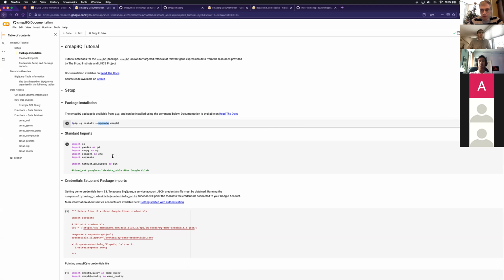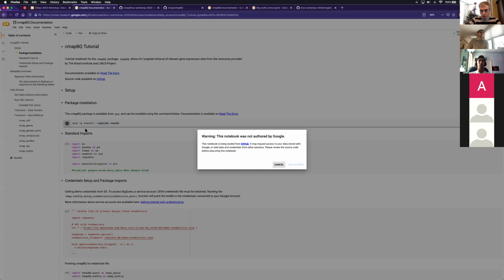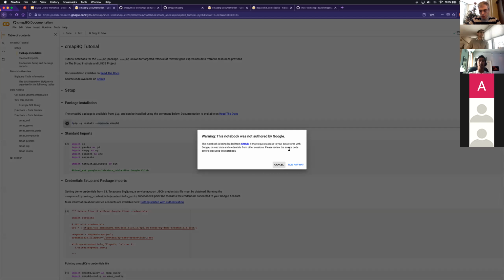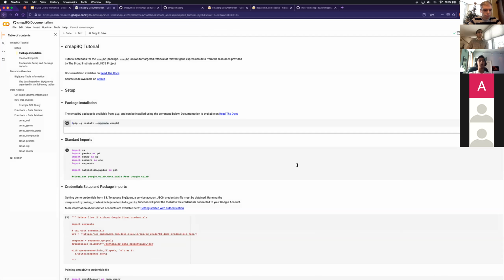I'll start off and just wait a few moments for people to catch up. If you can navigate to this page and then try to run this cell. These are all cells, just like a Jupyter notebook, and you can run them just by clicking this little play button to the left of the code. So here we'll run it. It talks about it not being authored by Google, but it is available in open source on GitHub. So we're just going to say run anyway.